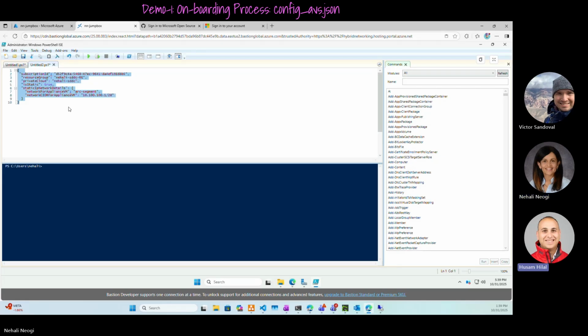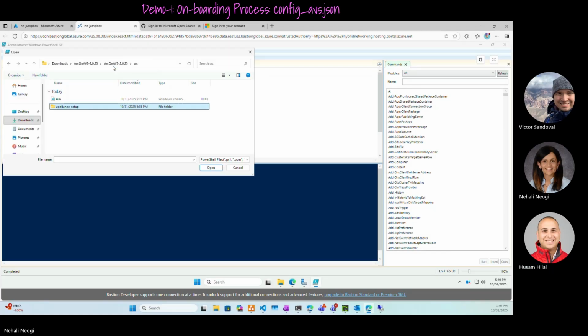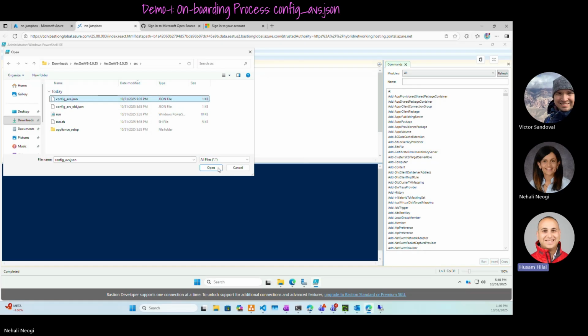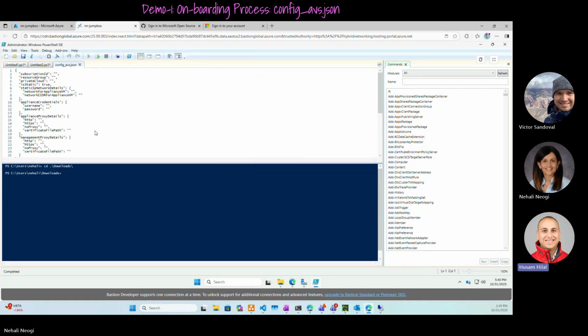Okay, and then go back to where you extracted the file in the downloads folder, and change the filter there, because there's another file we don't see. Just say all files. Yep, and open the config AVS JSON. So that's the default file there. We can just replace all the content with what we just copied. Yep, and click save. Good. So now we have the information we needed.